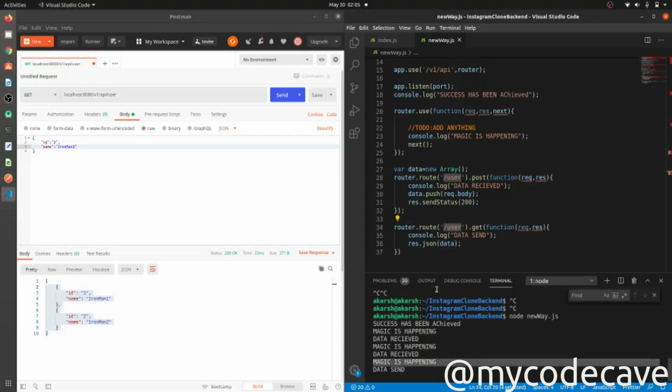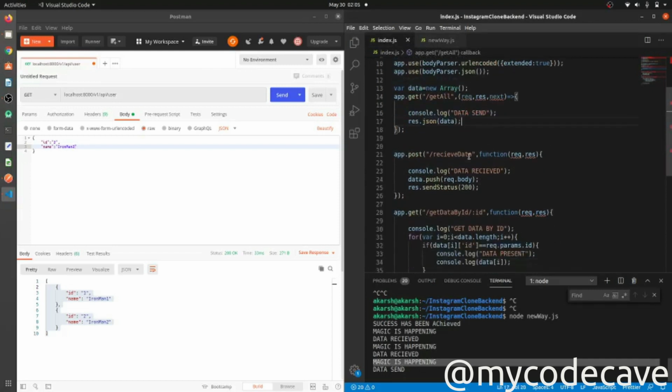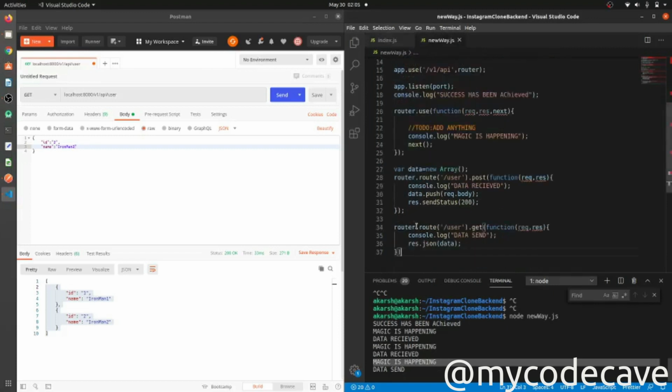But this is not the best way to do that, because we are doing the same thing that we have done in the past, where we created two different methods. One is for get, one is for post. Here we have created two routers, and in both routers we have created different things. But in this method we can use only one router, and depending upon your call the data will be sent.